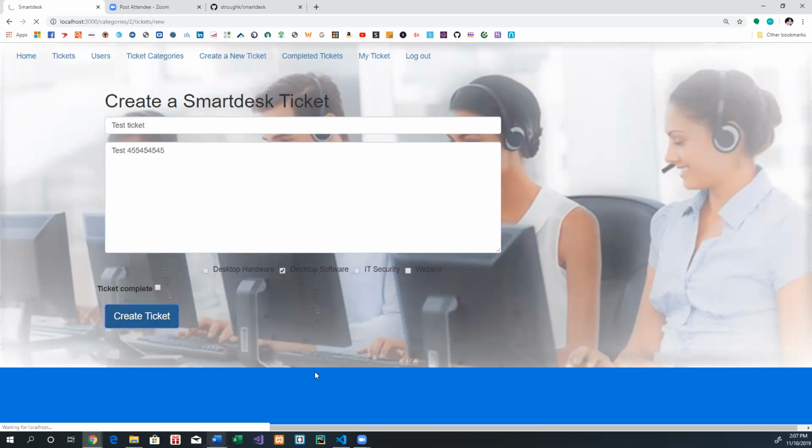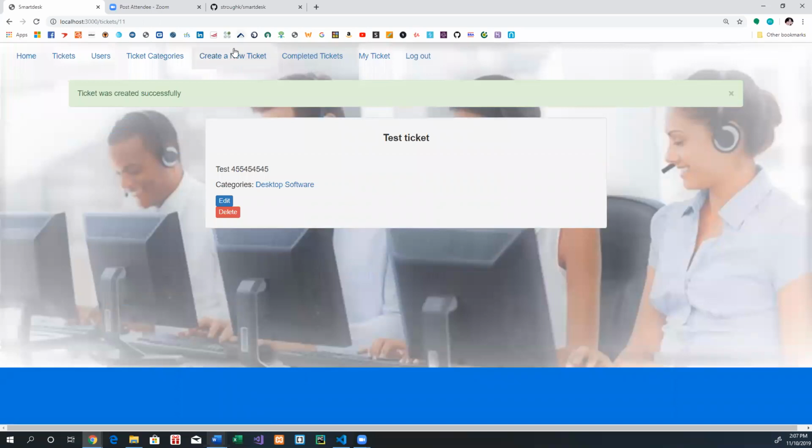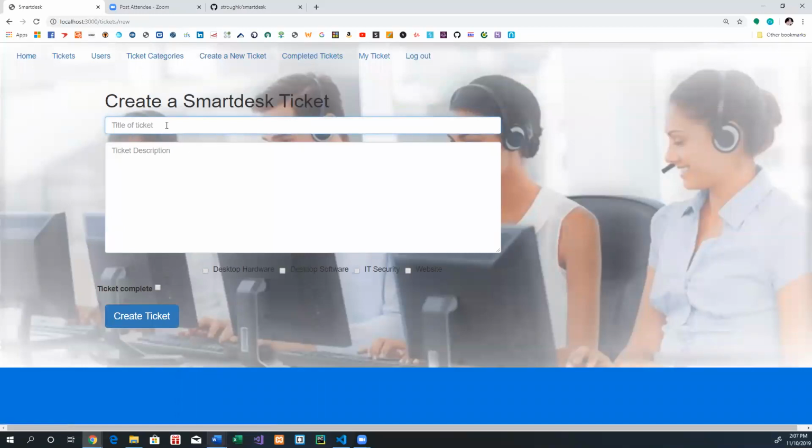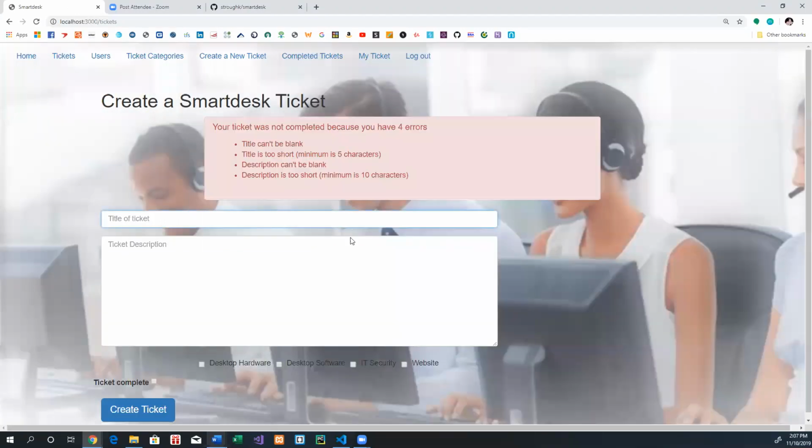I also would like to show you if somebody's trying to create a new ticket but doesn't fill out the information, let's say they leave the title of the ticket blank or the ticket description blank and they just try to submit a ticket, it's going to have a flash message that warns you that the title can't be blank, the title is too short, description can't be blank, and description is too short.